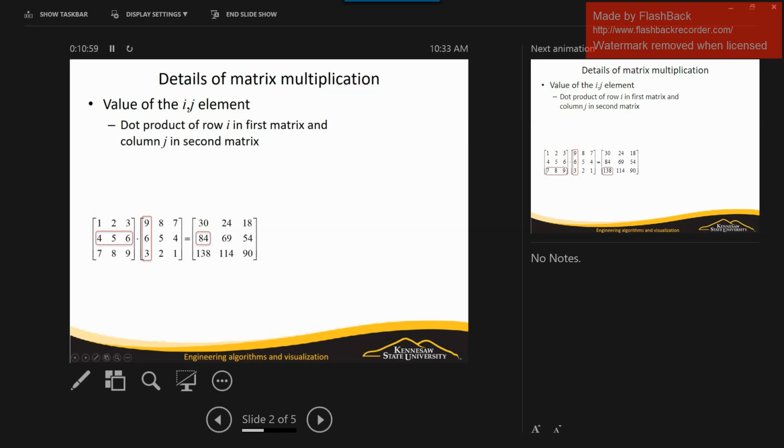Then, this number here is in the second row, first column of the final matrix. So I need to use the second row of the first matrix and the first column of the second matrix. Dot product them: 4 times 9, 5 times 6, 6 times 3. Turns out that gives me 84. This one is in the third row, first column of the final matrix, so I use the third row of the first matrix and the first column of the second matrix: 7 times 9, 8 times 6, 9 times 3 gives 138, if you care to work out the arithmetic.